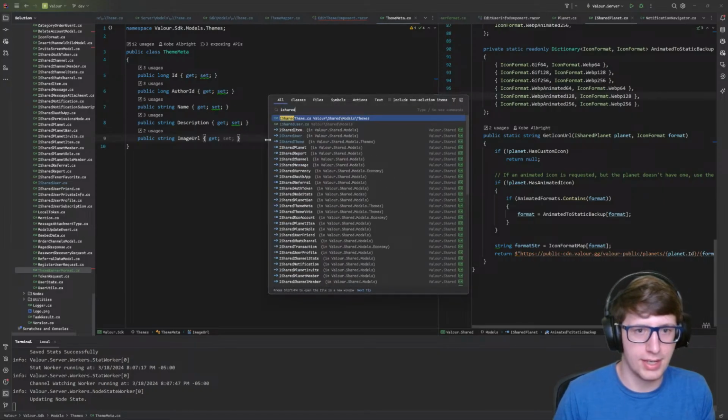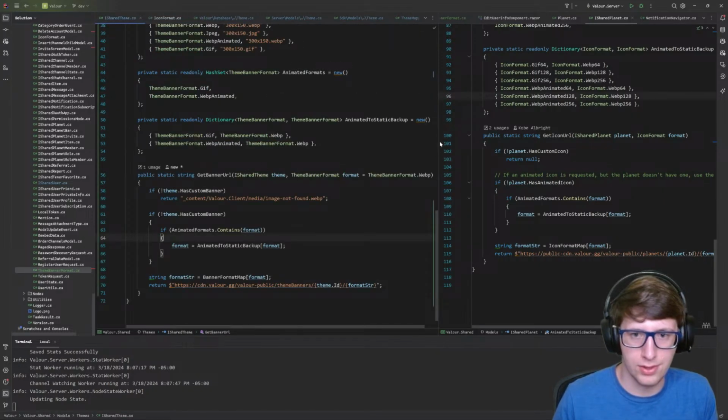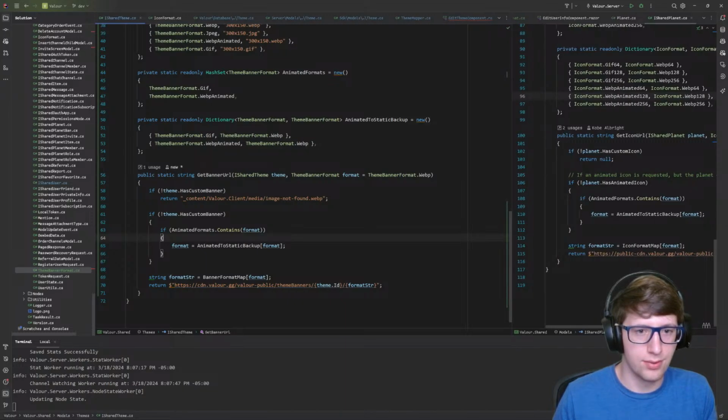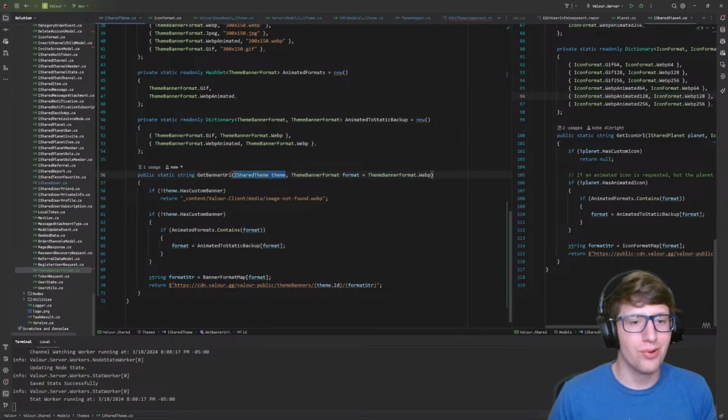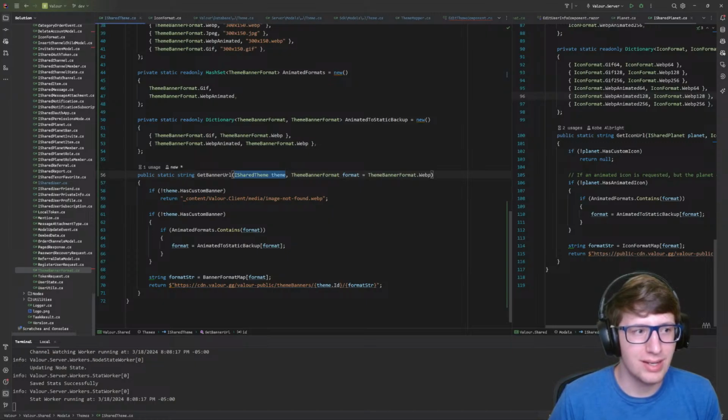There's got to be a way that I can simplify this so that it works with the theme meta too. Well, yeah. So what I'm gonna do is I'm gonna make this long ID. No, no. Oh God, that's terrible.